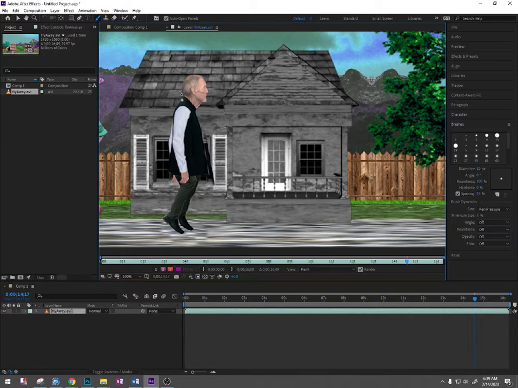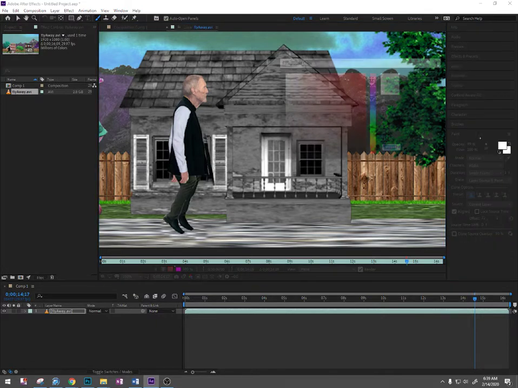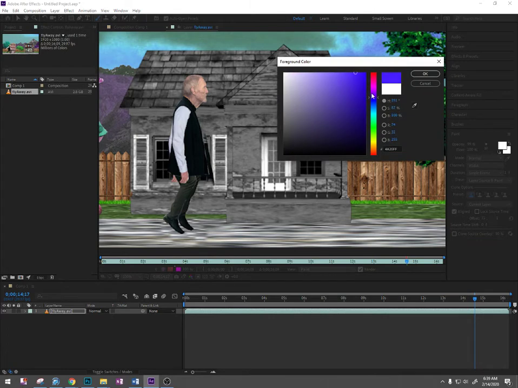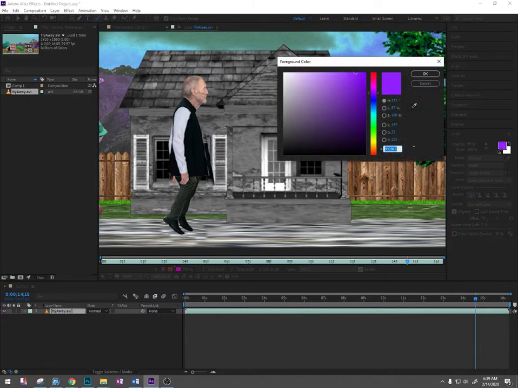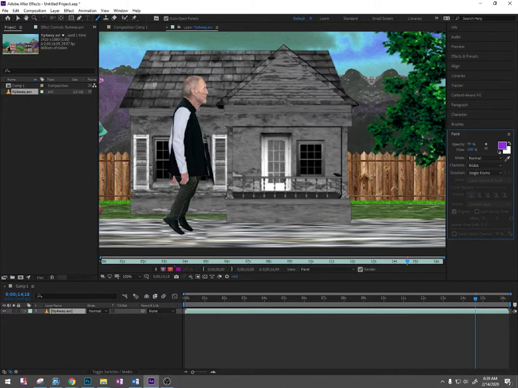So I'm just going to maybe give them, you can click on paint and change the color too, so maybe purple here. Now he's going to glow away. Page down. I'll change the purple a little bit darker, a little less saturated.